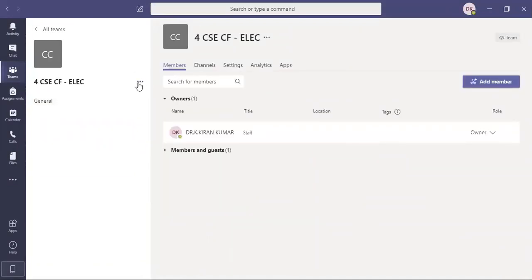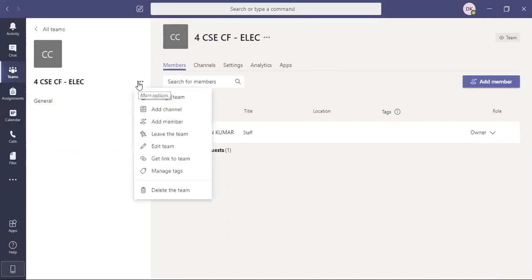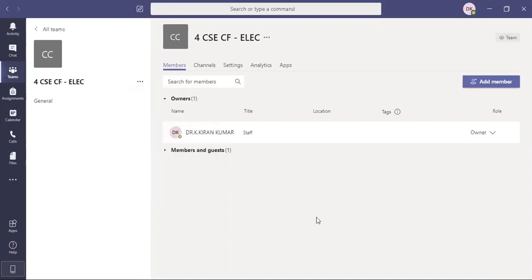Here, more options is there, these 3 dots. Click on that and you will find this manage team. The first option is there, manage team. Click on that and this screen will be displayed.